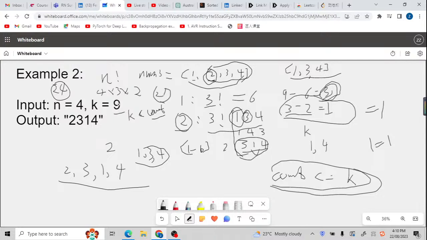For example, this is 9. It is a big number. Maybe we can use a factorial. 3 factorial, it is 6. We take out this 6. What we left behind, it is 3. Maybe we can minus a factorial of 2. 3 minus factorial of 2, it is 1. So 1 is our final result, because 1 is always a factorial.